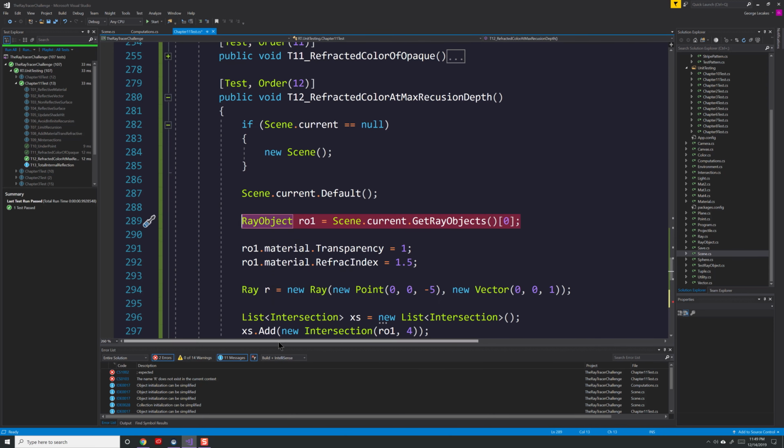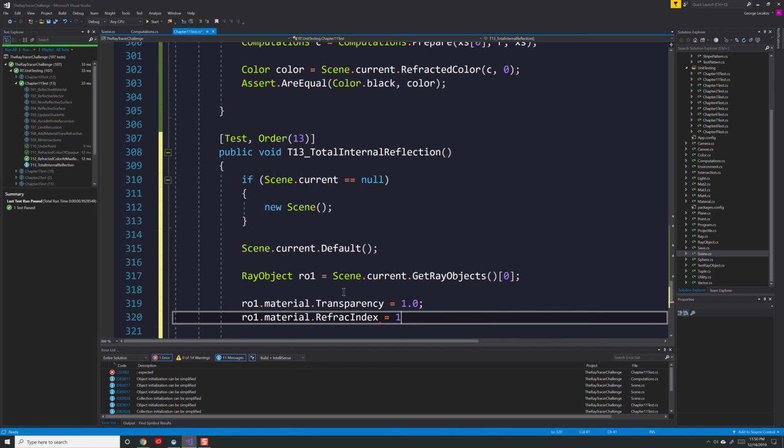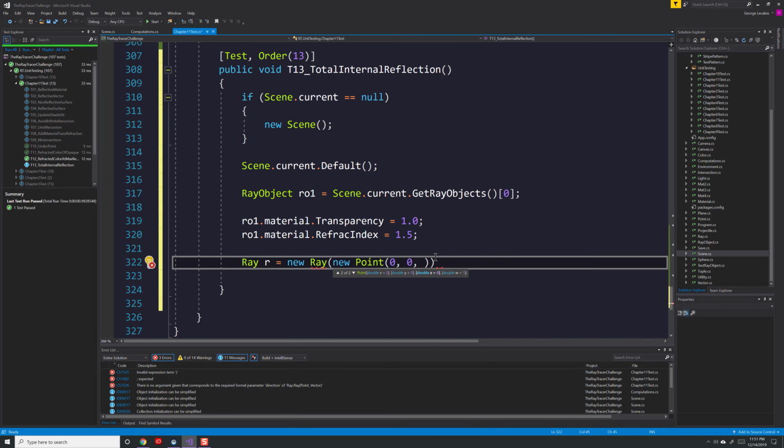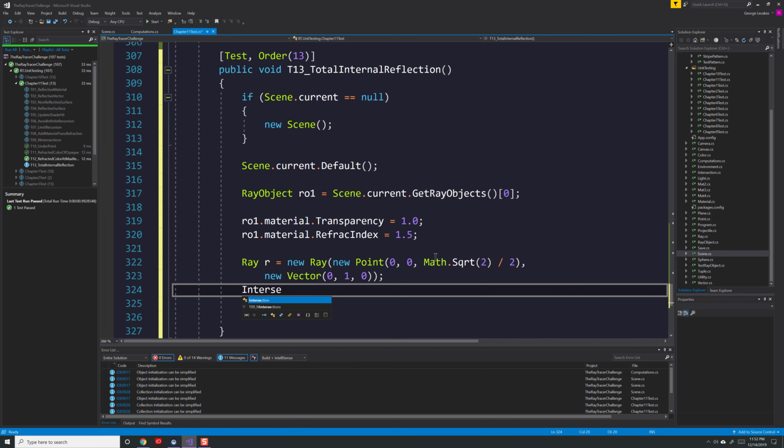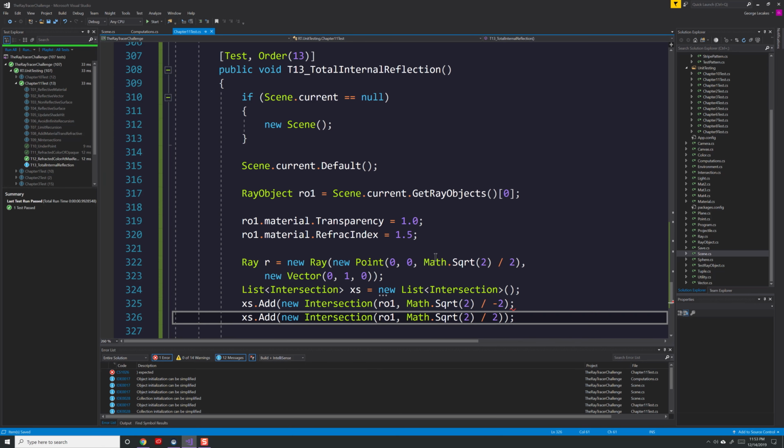An interesting thing that happens when moving from a medium of high refractive index to that of a lower refractive index is that the ray can bounce off the surface and experience total internal reflection. When this happens, there's no refraction through the material and the color returned should be black.